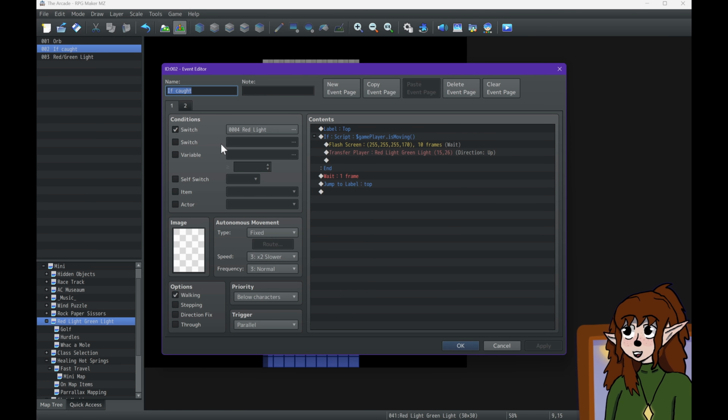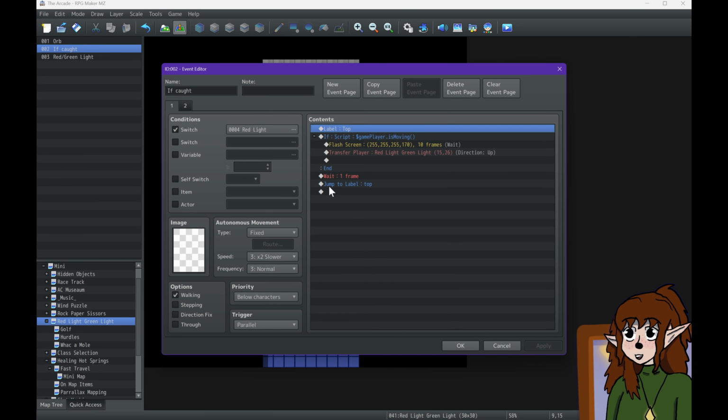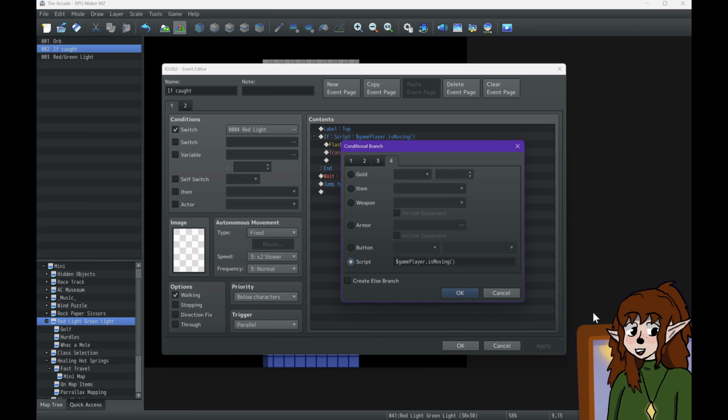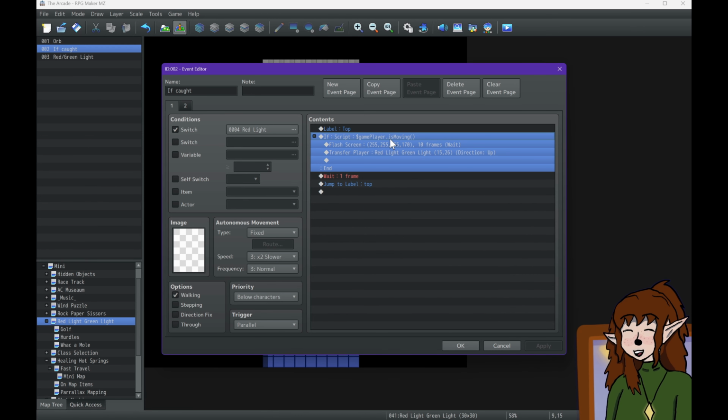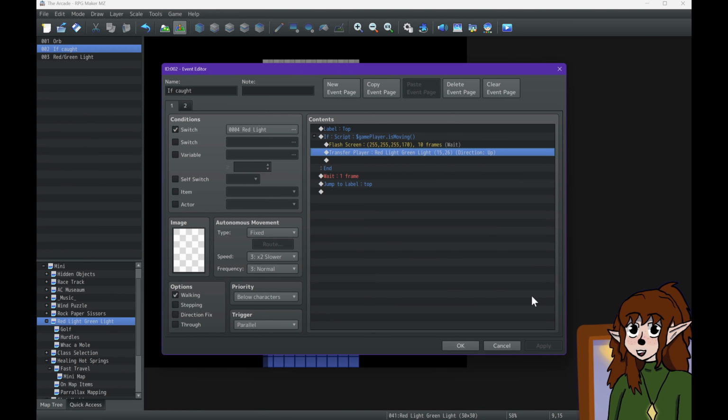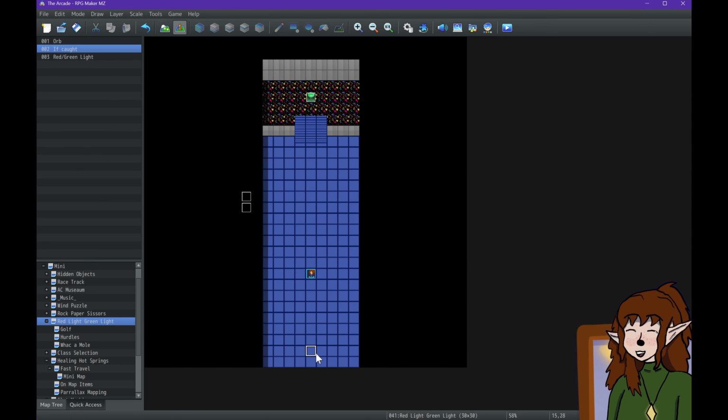This only runs when switch red light is on, and then it turns off when switch end is turned on. But again, we're looping with labels. And I actually used some script in this version of it, which means I had to do a lot less repeating myself in this. But it's very simple. It's $gamePlayer.isMoving. So this is just a script that checks if the player is moving at all. It flashes the screen red, then it transfers the player back to the beginning of the map.